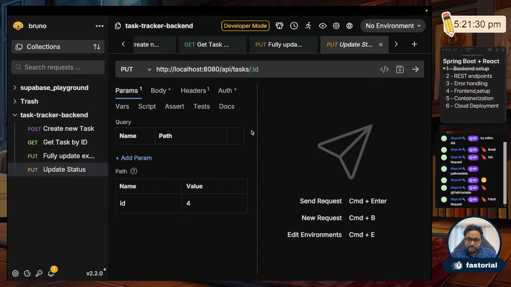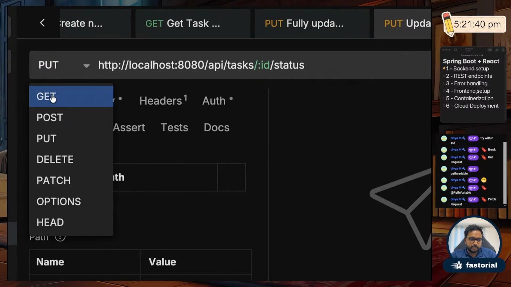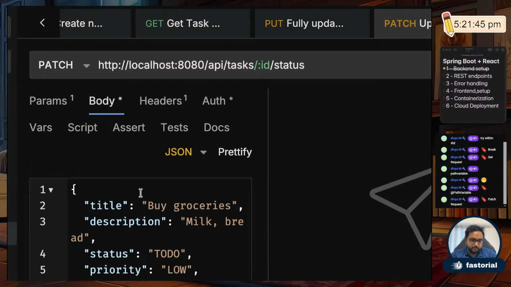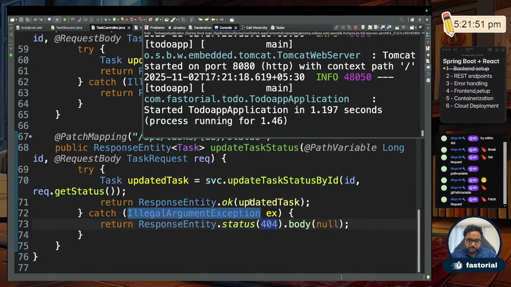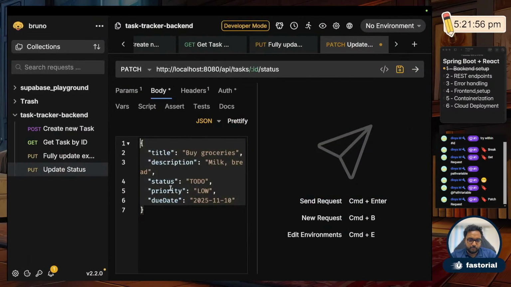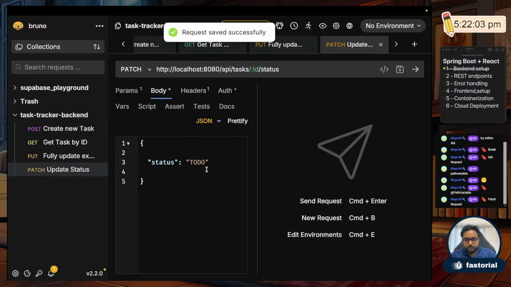Here the request will be api/task/ID and then slash status. That is one change. Another change is the request type is patch. In the body, you can give all of this, but it will simply ignore that, because from the request body you are just getting status only. It doesn't matter if you give all of this, it will ignore it. I'll just remove all of this and keep only status.